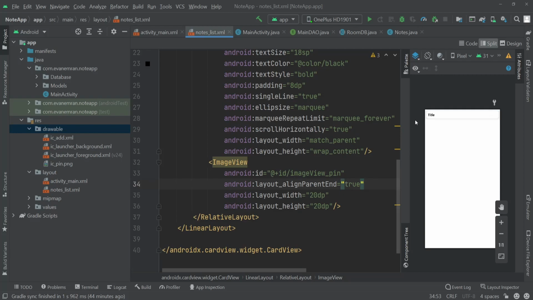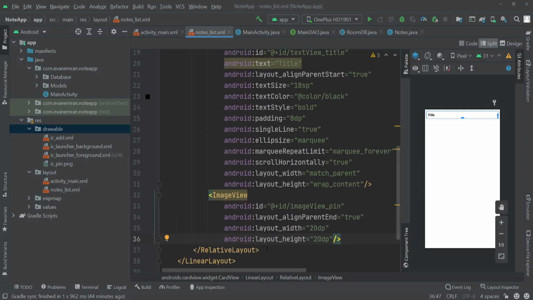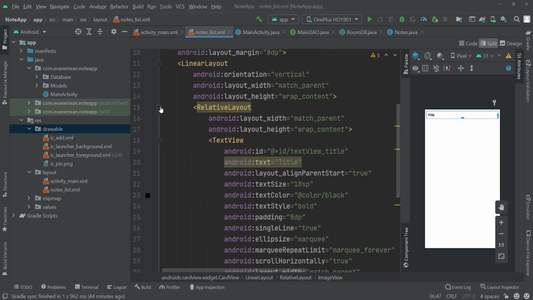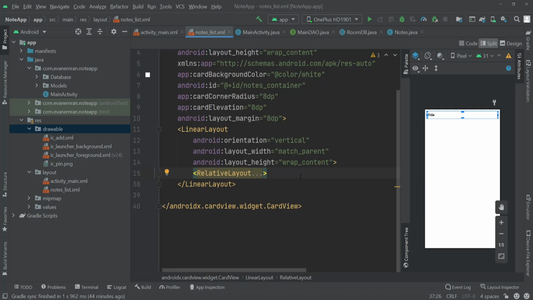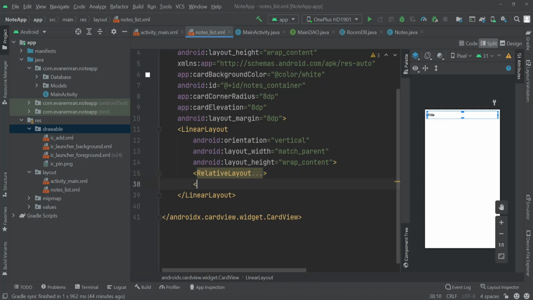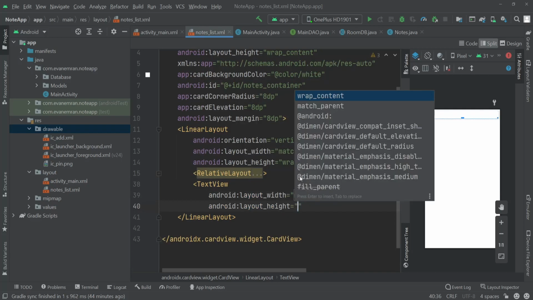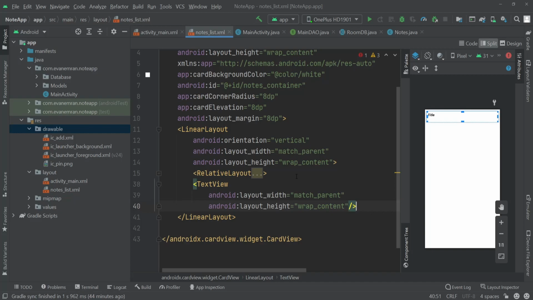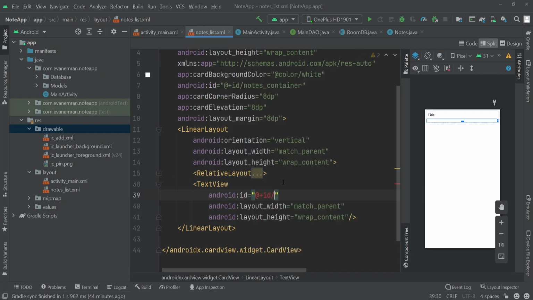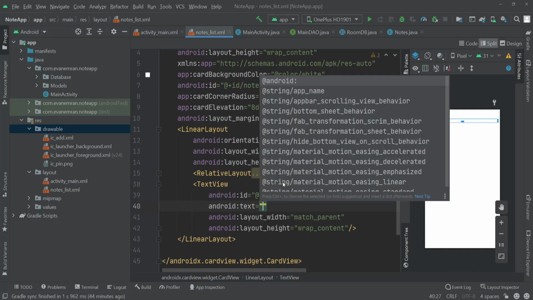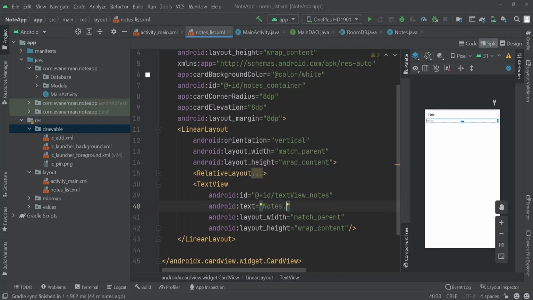And then under this title we need to add the notes that we want to show. So here I'll go after this relative layout. Let me just minimize this relative layout, and below this relative layout we'll add a new text view to show the notes. So I'll write text view, and I'll set the width to match parent and the height to wrap content here. Close this tag, and I'll give this text view an id. I'll call this text view underscore notes here. Let's add a dummy text. I'll call this as notes.